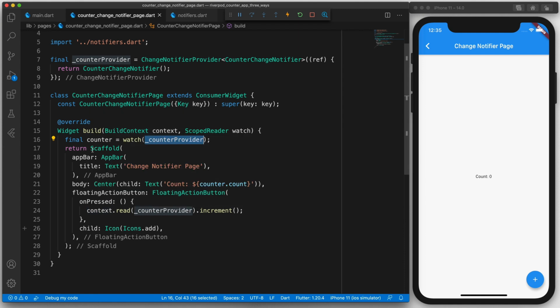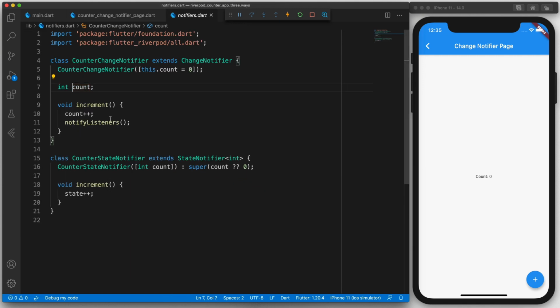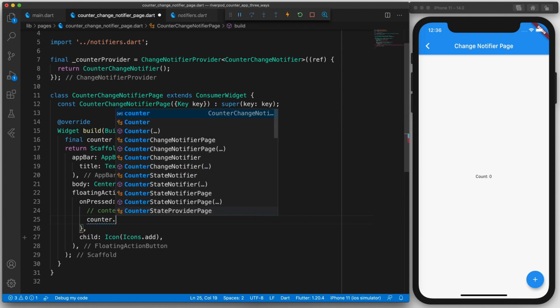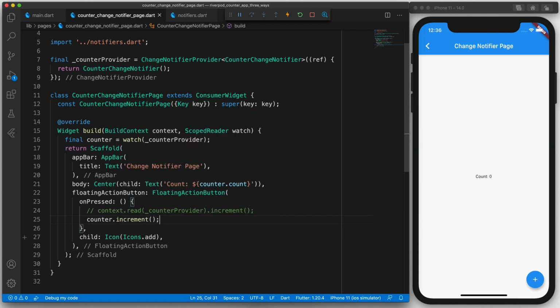So here you can see we get a reference to the counter, and then in the text widget, we say counter.count. So we just get this count int value over here. And then great, we can also increment it by calling context.read. Then we pass in the actual counter provider, and then we call increment. If we wanted to, then we could also do the following. We can say counter.increment and be done, because we already have a reference to the actual counter provider.